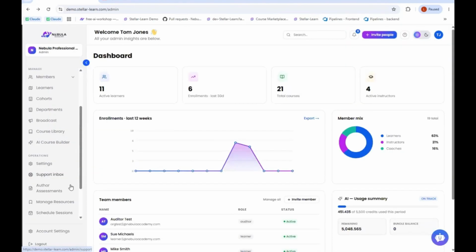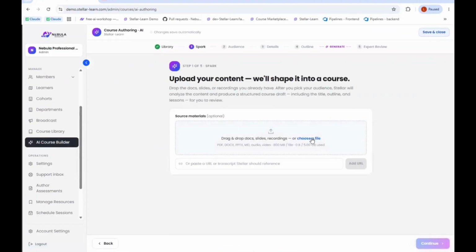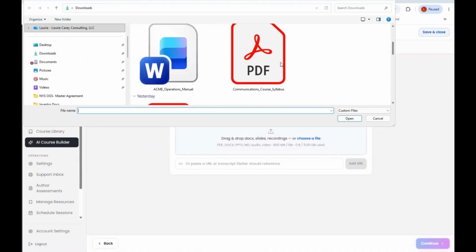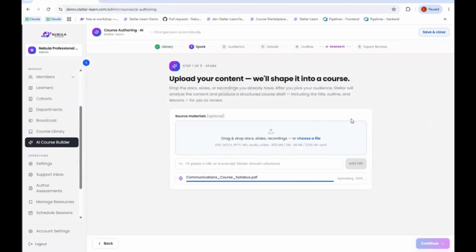So now we're going to go back to our AI course builder, and we're going to use the document one again. We're going to choose the syllabus this time. And let's bring up the communications course that we have already out. This is just a standard syllabus course that you can look at, and I can actually open that up so you can see what it looks like.